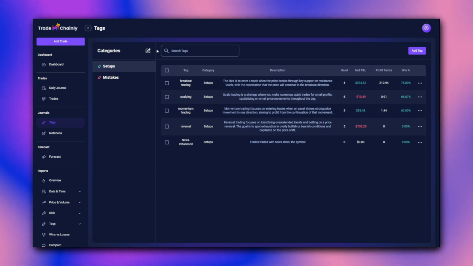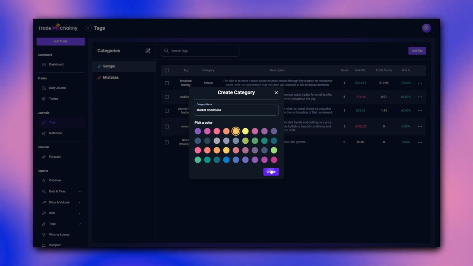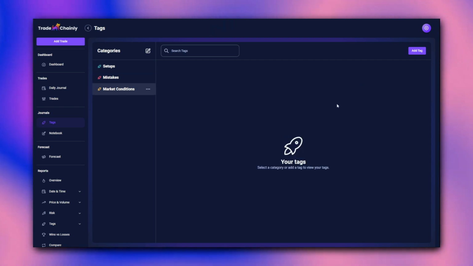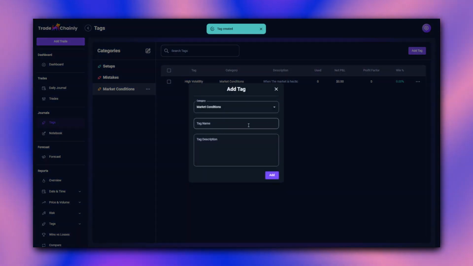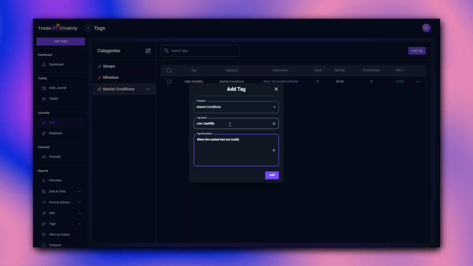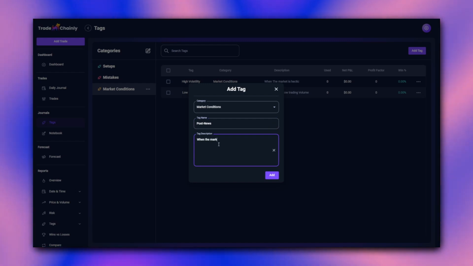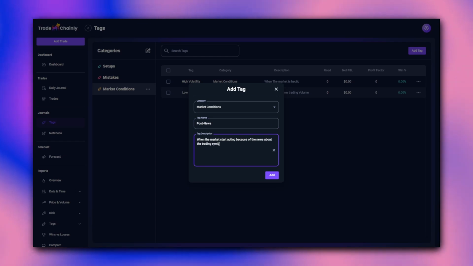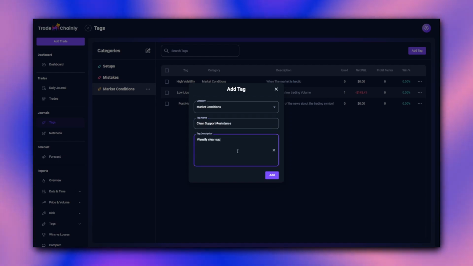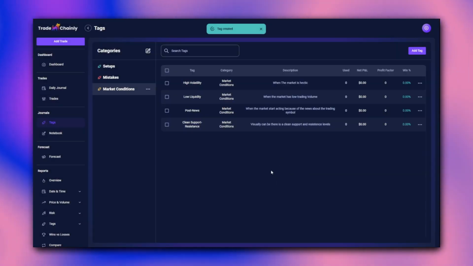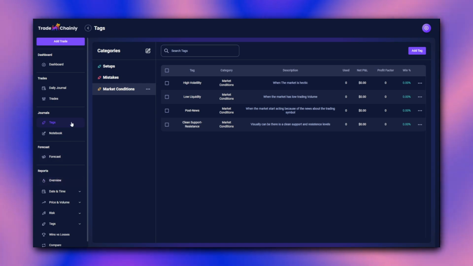I've been thinking of tracking my trades more granularly. I'll create a new category called Market Conditions with a bold orange color. I want to differentiate it from the setups and mistakes. Let's add a few tags under Market Conditions. For a start, I will add high volatility, low liquidity, post-news, and clean support resistance. Now I can tag a trade that I recently had while scalping with low liquidity. That combination is an instant red flag which will be analyzed later.